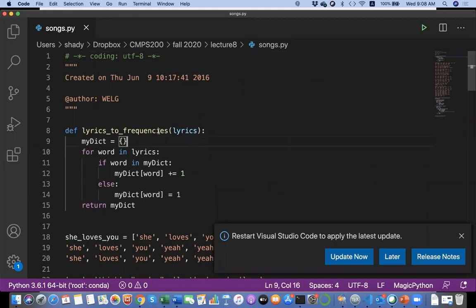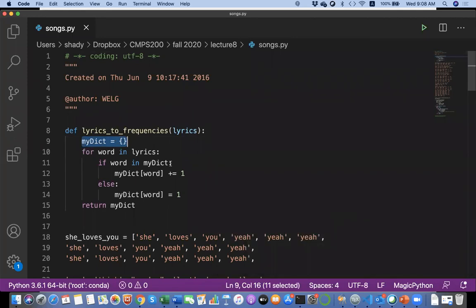So I'm passing this function the lyrics, and I'm creating an empty dictionary. This is just to create an empty dictionary. And then I'm looping over the words inside lyrics, which are these items. So for word in lyrics, it returns first she, then loves, then you, and so on. This is the loop over the words inside the lyrics.